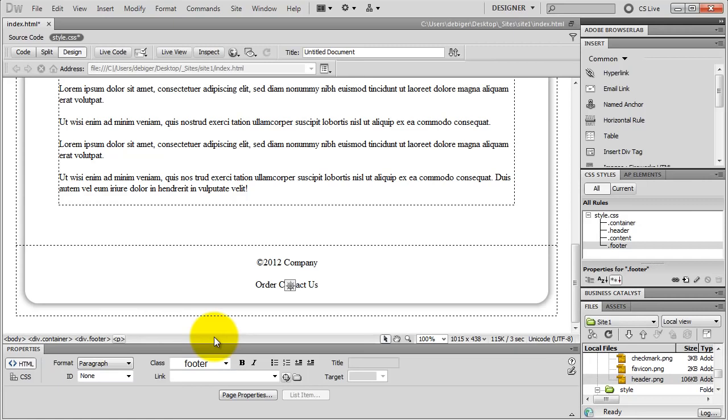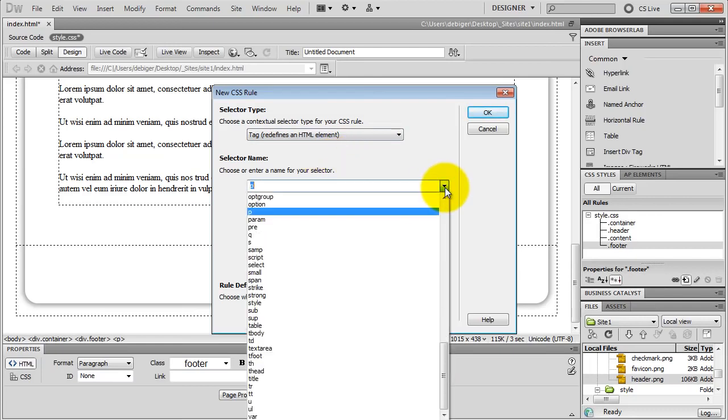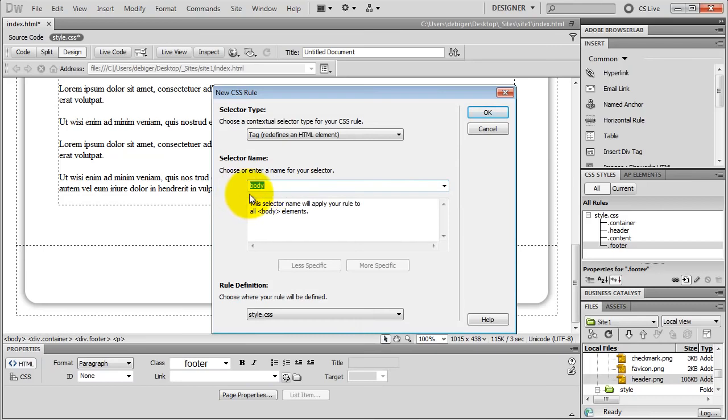Okay, now I'm gonna style my body tag. I click on new CSS rule, and the body is a tag. It's not a class style, it's not an ID style, it's an actual tag. So I choose tag, and I just select my body. My body doesn't have a period in front of it because it's a tag. Okay, I define my rule inside of my style CSS file. I click OK.